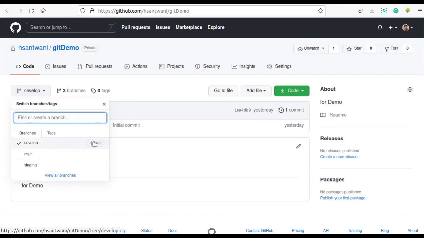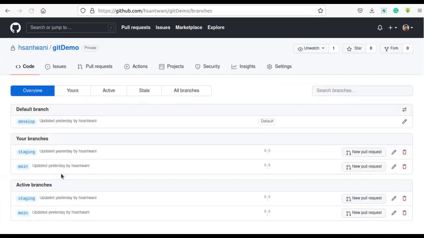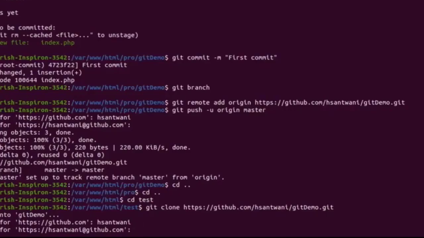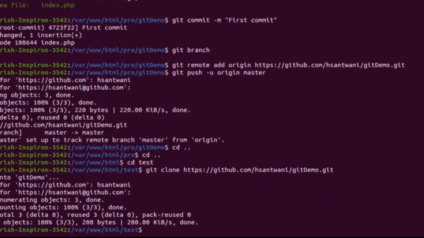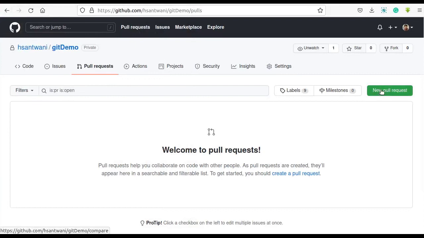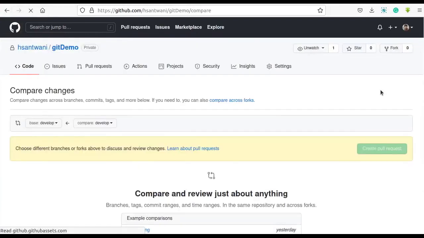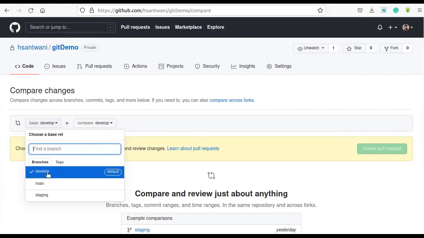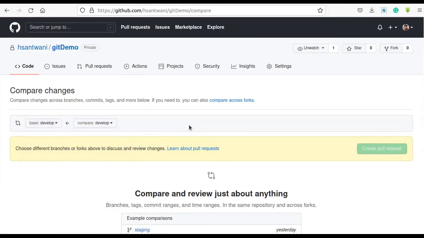Now you can look at the repository on GitHub. You can see git demo by default has develop as the main default branch. Basically what that means is, when someone clones, they will get this default develop branch on their local system, and also when they create a PR, that PR will automatically be created towards the develop branch.